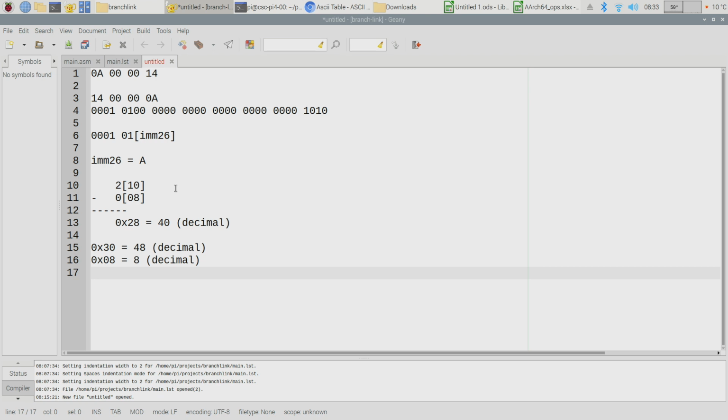Okay, good. But what was encoded? A. So how do I get from A to 28? Okay, times 4. But what's another way of doing times 4 in a binary machine? Bit shift twice, exactly.